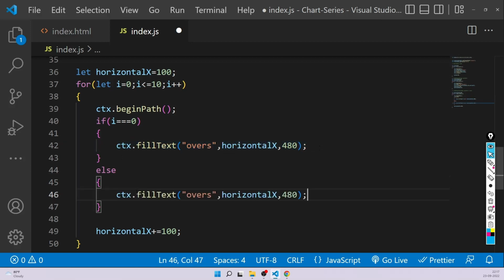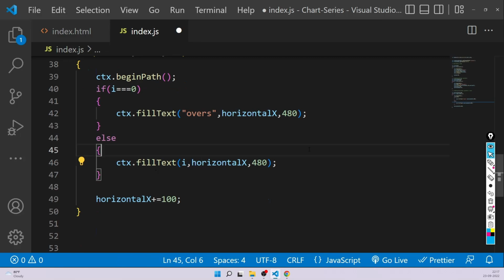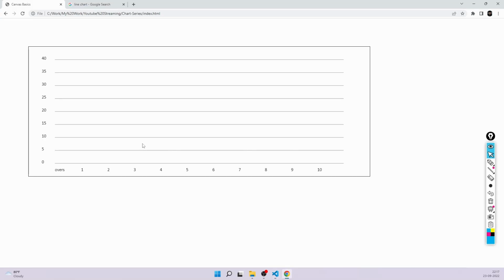So everything else will remain same, but only when I is 0, that means for the first time, because I starts from 0 and goes till 10, that means now this loop is running 11 times, 0 till 10. So for the first time, it will print overs, and after that, it will start printing I. So now you'll have something like this. Overs 1, 2, 3, 4, 5, 6, 7, 8, 9, 10. So that's it. So now you have generated the y pointers and the x pointers.